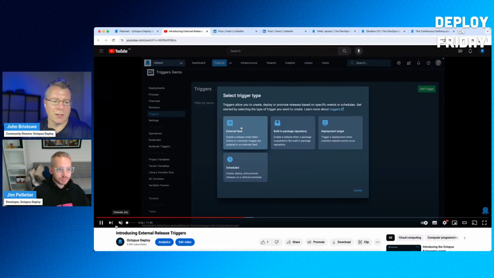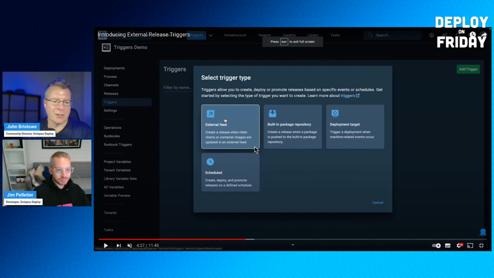So this is our new trigger type display. I don't know if you've seen this yourself, but this is what it looks like. You can select a trigger type and say it's now an external feed. So when an event fires and it says, hey, there's a new Helm chart or a new container image, we'll trigger an event off of that. And so you can schedule a release and do all that sort of stuff, which is awesome.